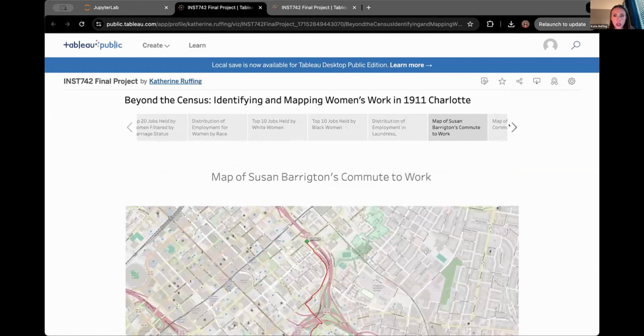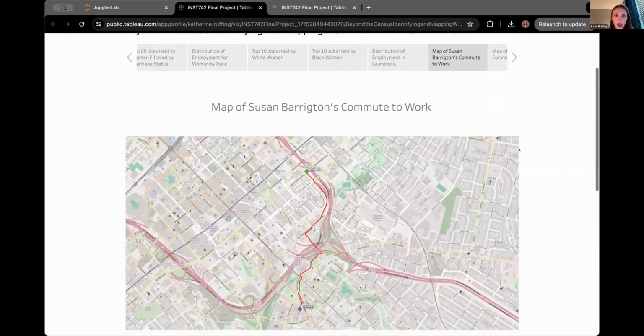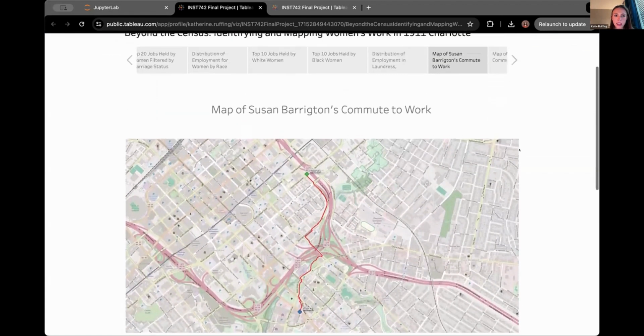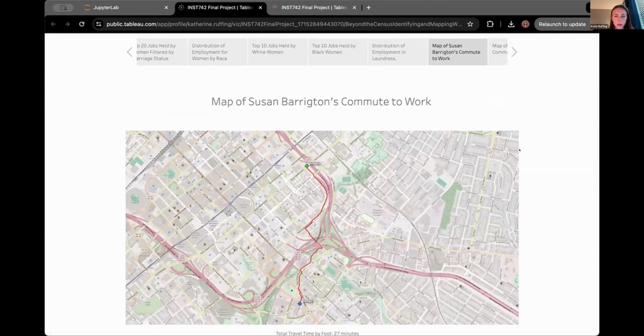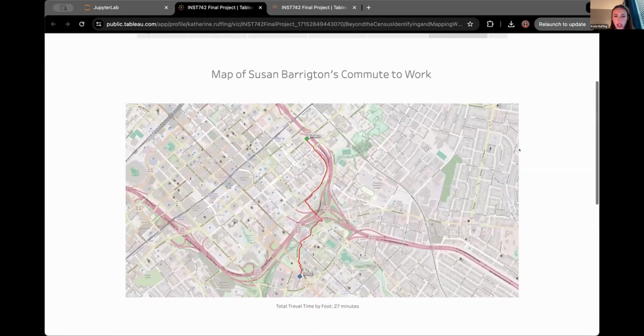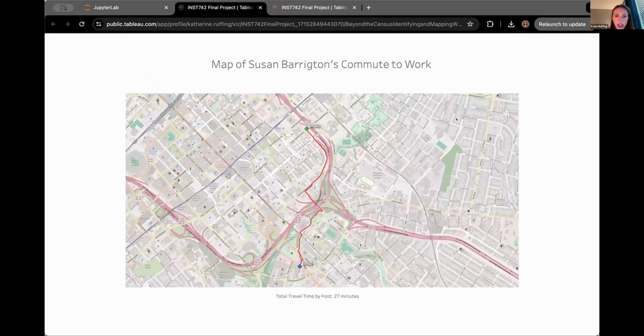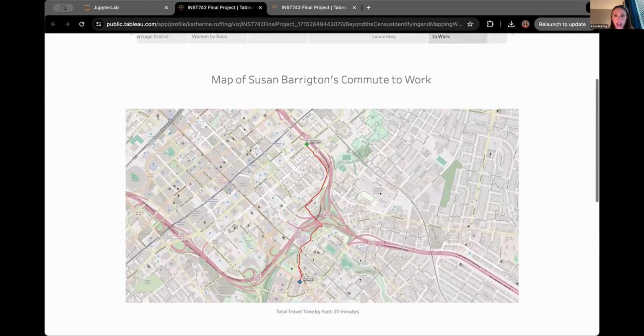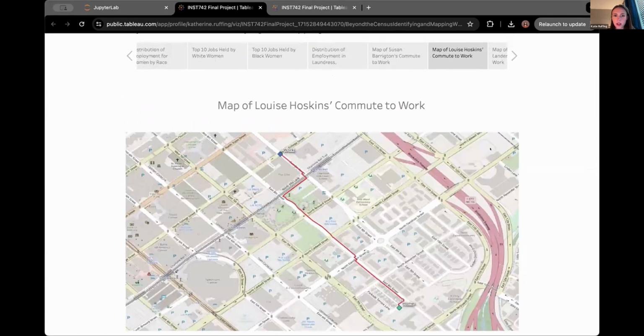Now that I've gone into that, I do want to get into the maps that I developed. So I created 3 different maps. I created a map for Susan Barrington, her commute to work, and she was a stenographer. And she was traveling from her home address to her work address, and it was a total of 27 minutes. I was really excited to get to see this data laid out and just see what that map looked like. But she was a stenographer, had a pretty long walk. It was kind of interesting to just think about what that walk was like every day for her. I have 2 more maps to go through.